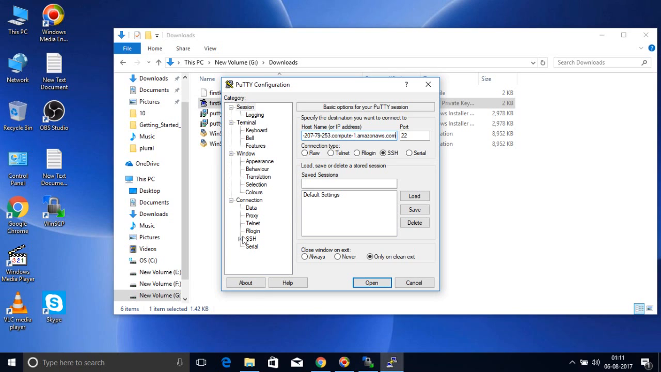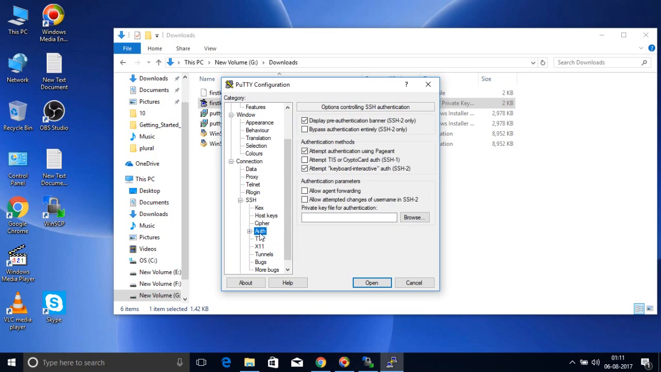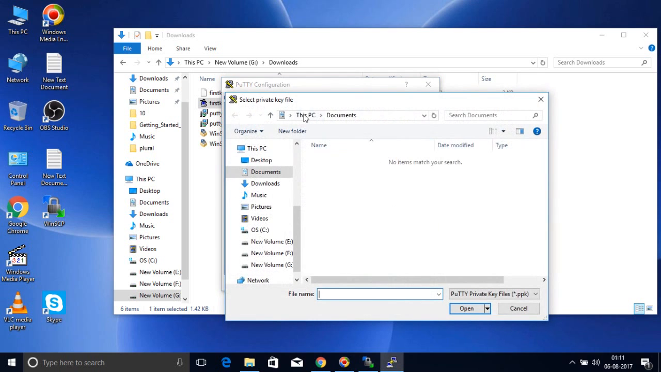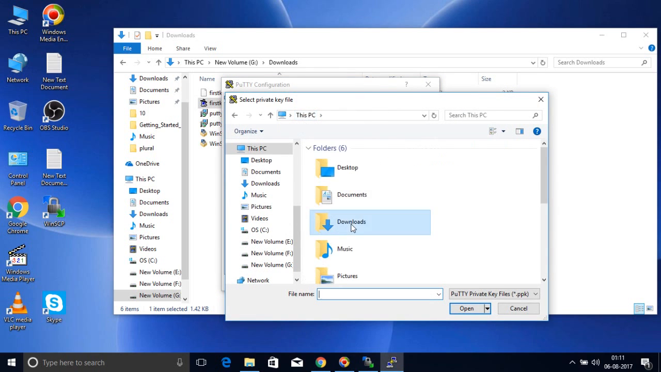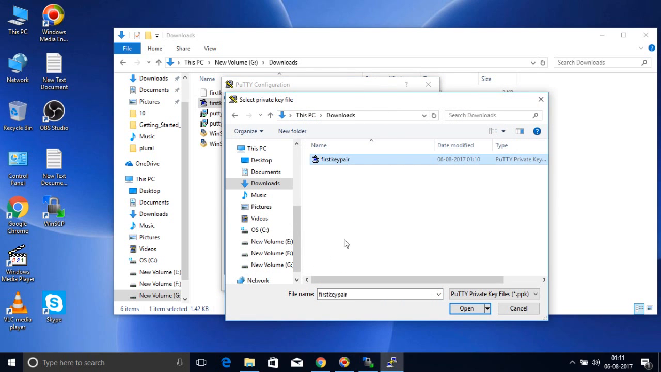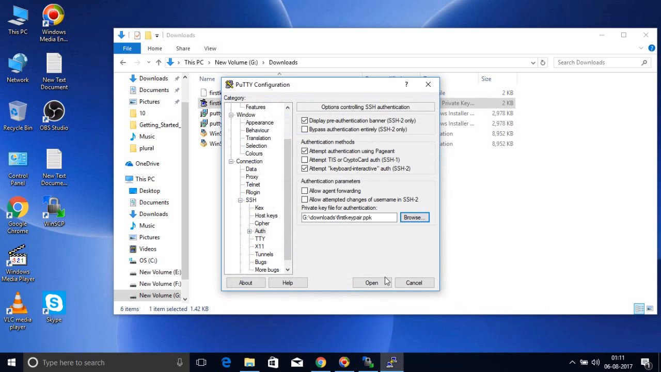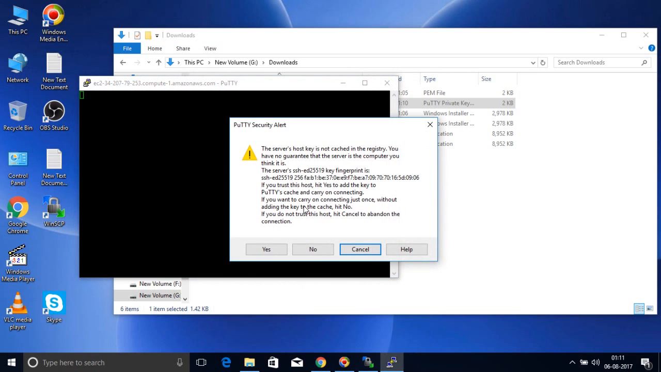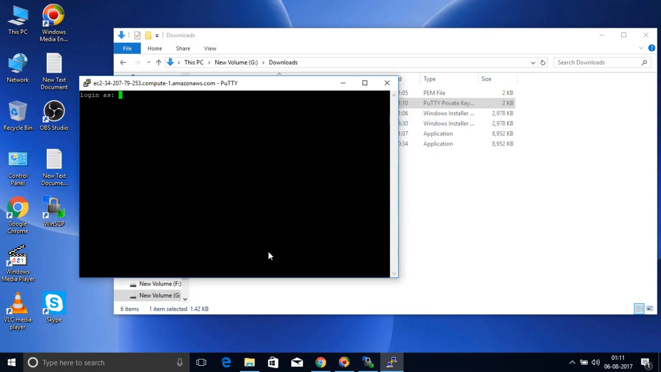Now just click on this SSH thing, and inside it click on auth, and here in the browse, you have to browse the PPK file. So now we will go to this PC, downloads, and the first PPK. Here you can see the PPK file. Just open it, and now friend, just click on open, and now you will get a PuTTY console, and just click yes over here on the warning message.